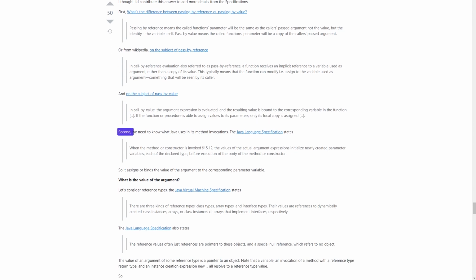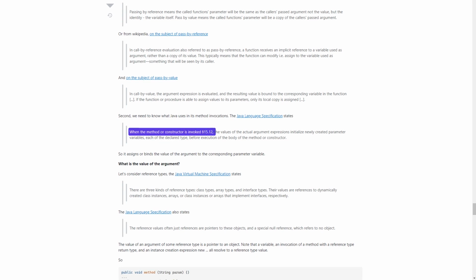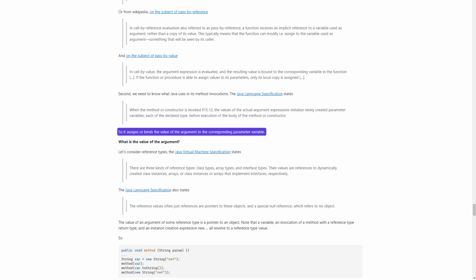Second, we need to know what Java uses in its method invocations. The Java Language Specification states, when the method or constructor is invoked (15.12), the values of the actual argument expressions initialize newly created parameter variables, each of the declared type, before execution of the body of the method or constructor. So it assigns or binds the value of the argument to the corresponding parameter variable.